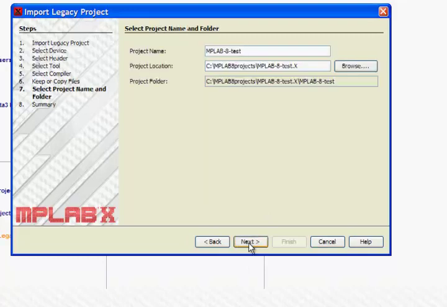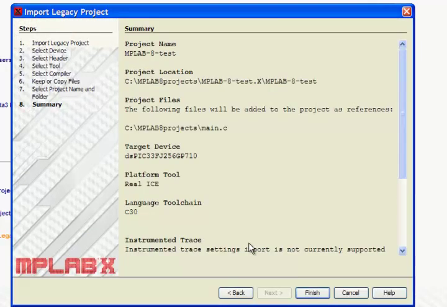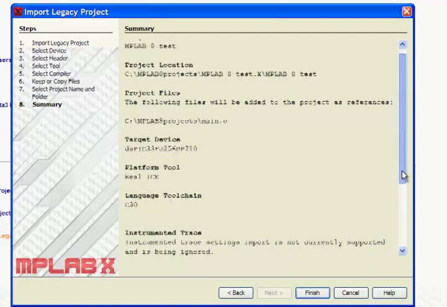You then select the project name and location, which is filled in by default where the existing MPLAB 8 project exists. Finally, before actually performing the import, you will be presented with a summary page of all the operations that will occur and the tools that are selected.